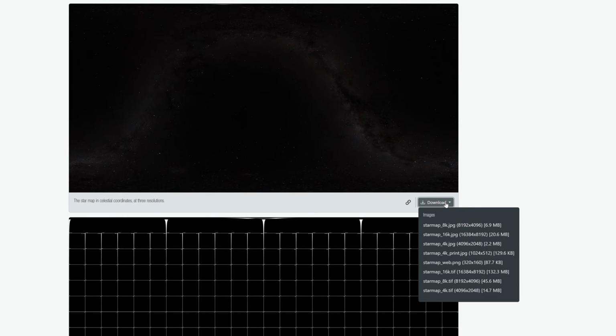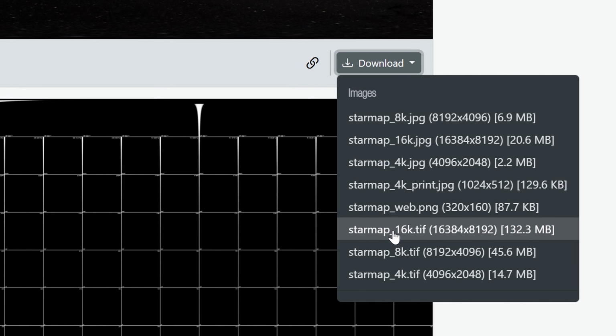We're going to press download, and the one I want to get is starmap 16k.tiff. I'd recommend getting the .tiff instead of the JPEG or PNG, as it just kind of works better. And I'd recommend getting the highest quality you can, as obviously this HDRI is going to be quite big, so this image is going to be stretched quite a bit, so we want it to be a nice high resolution so it doesn't look low quality.